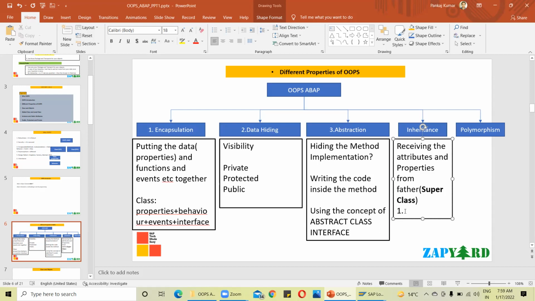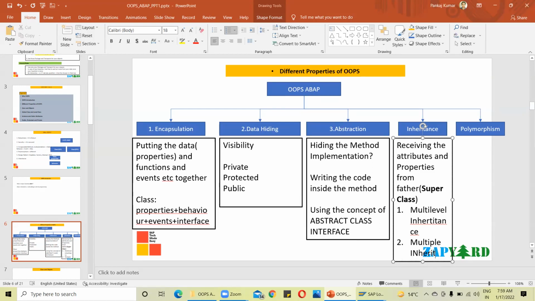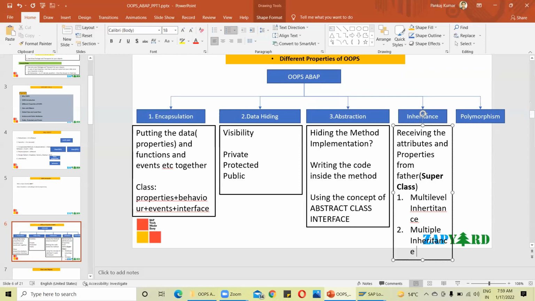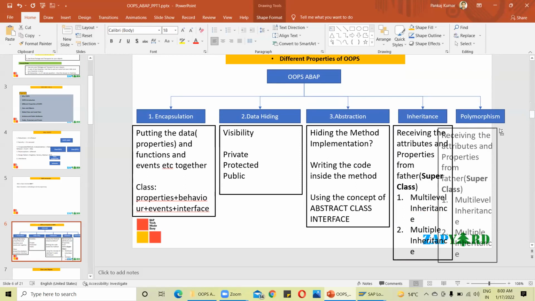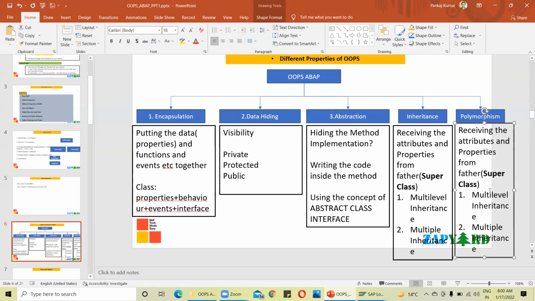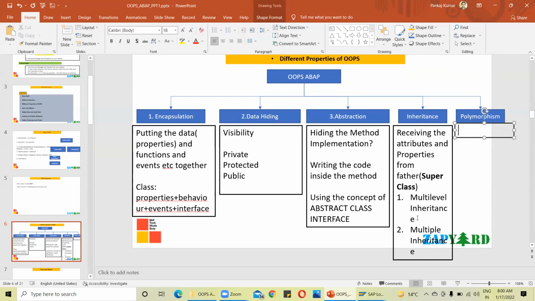Fine. So the very first one is what? Multi-level inheritance. Second one, multiple inheritance. We are going to discuss both concepts in much detail. Then the polymorphism.